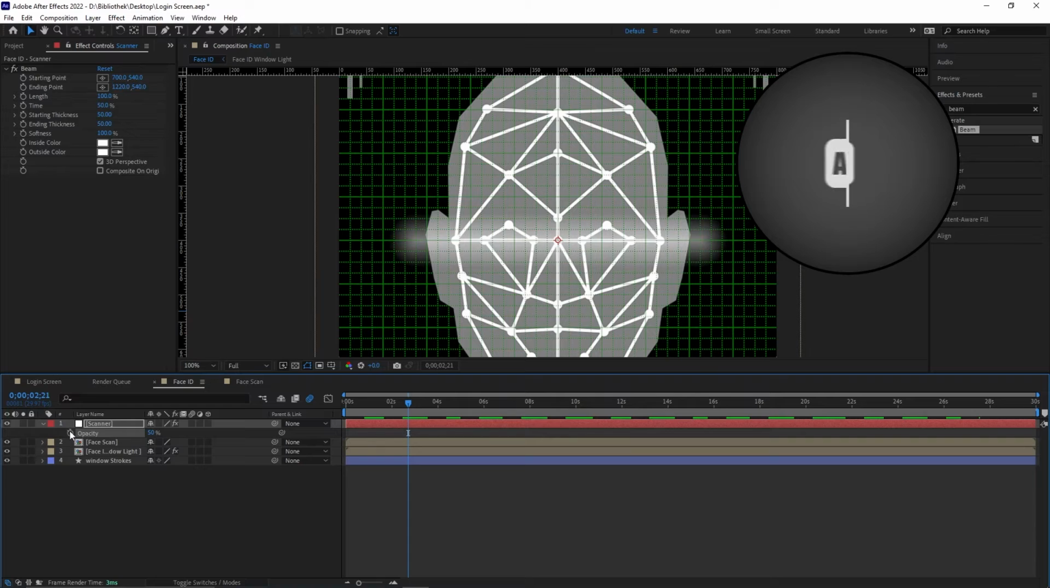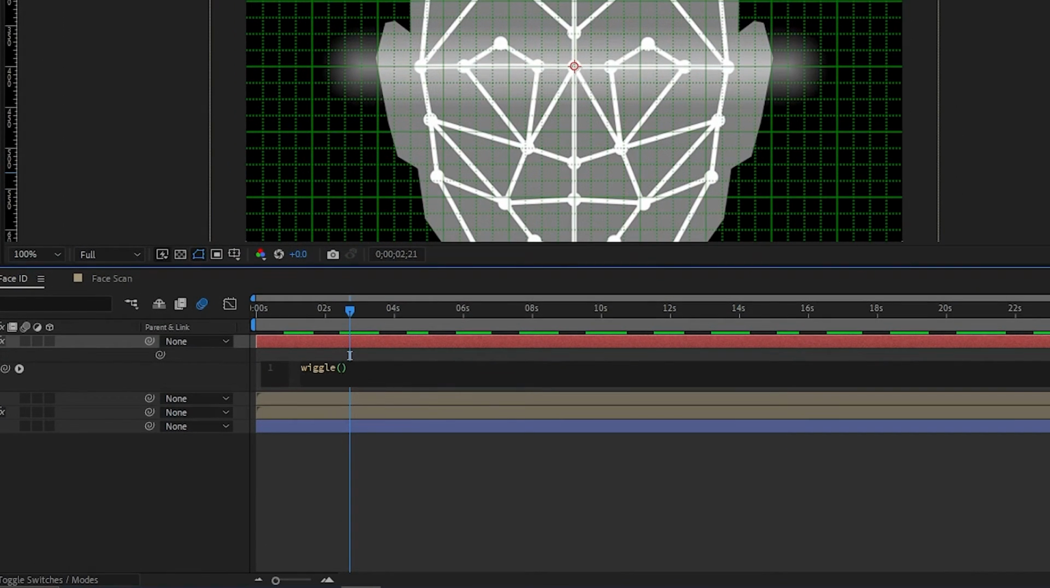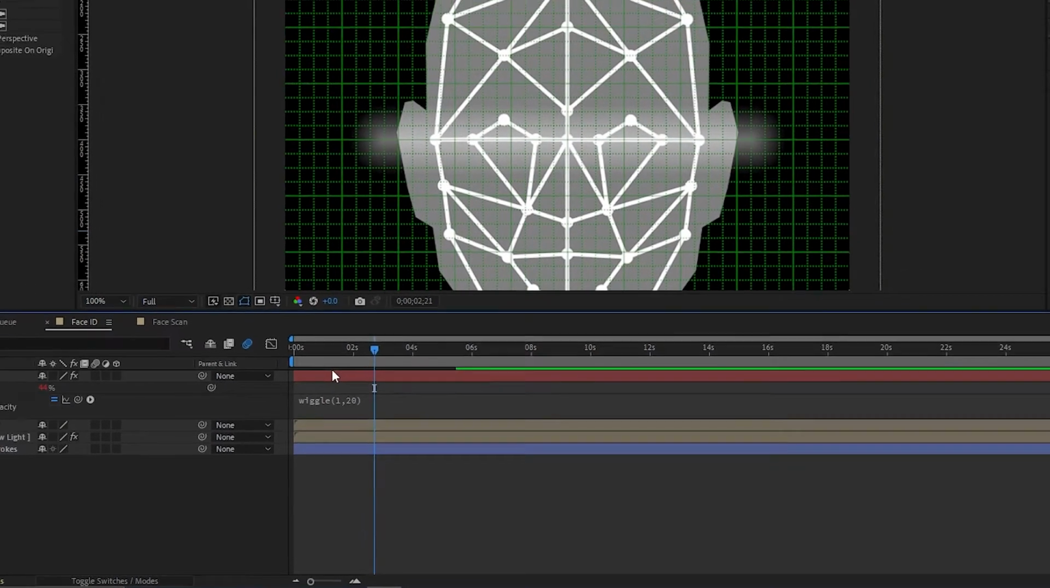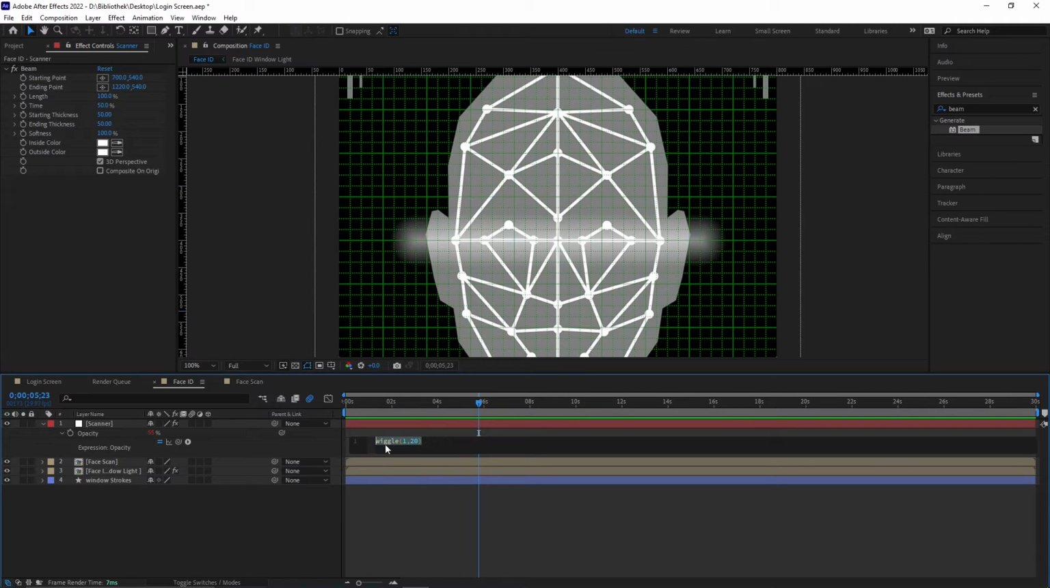While holding down the Alt key, click the stopwatch and type in wiggle(1,20). I am changing the expressions sometimes during the video. If you want to use the expressions which I am using in the final result, take a look in the description.